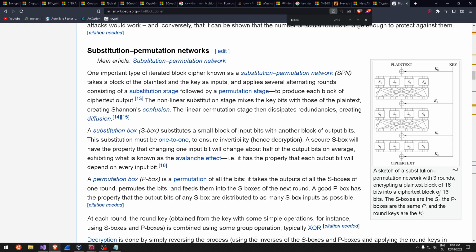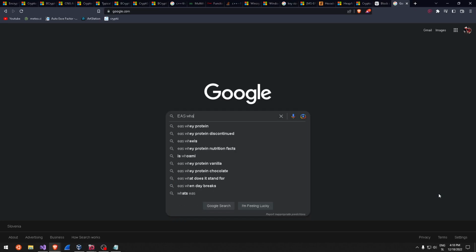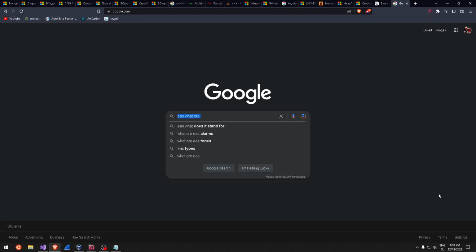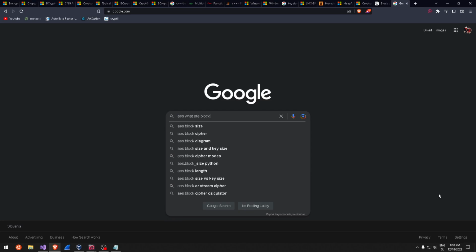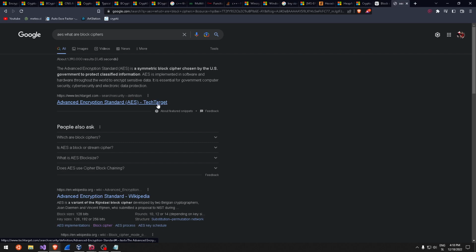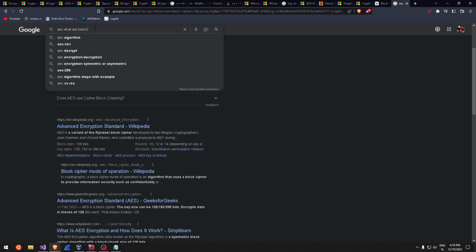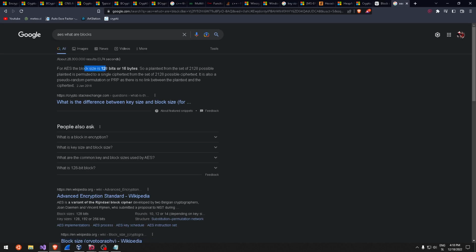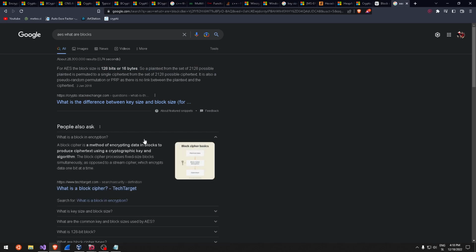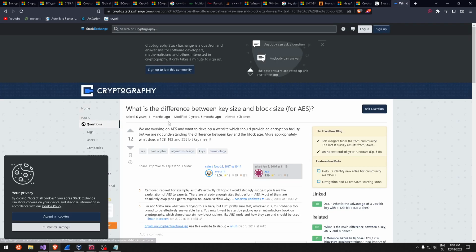Network. What are blocks? AES what? Block ciphers. A symmetric block cipher chosen by US. No, not the actual thing, bro. Give me the... What are blocks? The block size is in bytes, so plaintext form of... Okay, but this is like the size. How like a block will be block for the text, block for the key, block for whatever. What, like block for what? For key size and block... Oh, block size, so it's the data.